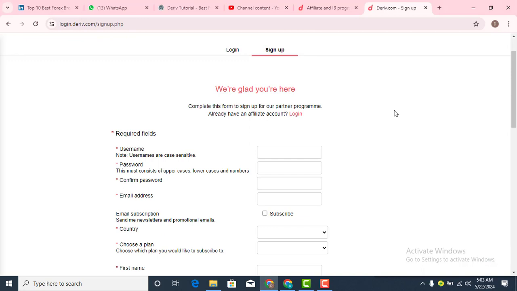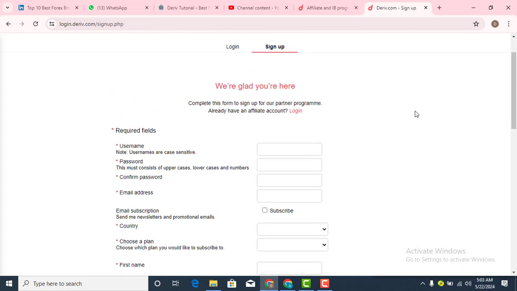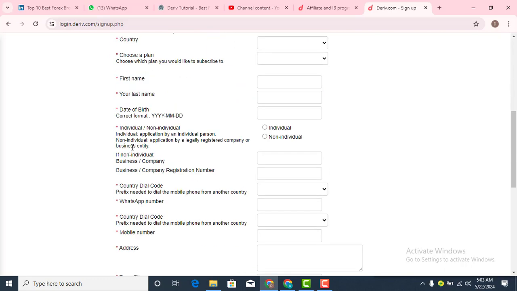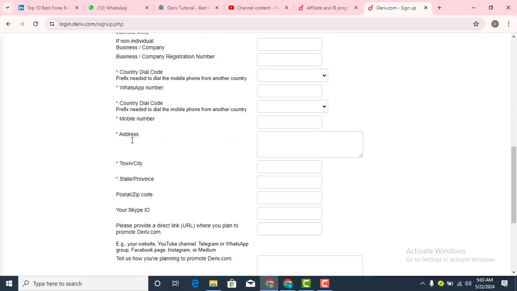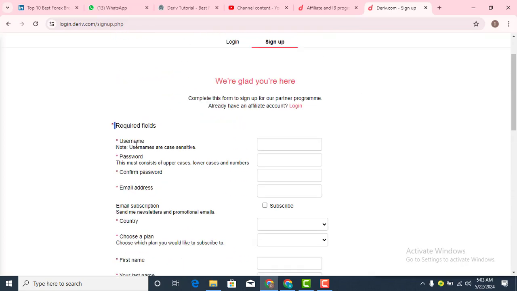This is the official form that you need to fill in order to become Deriv's affiliate partner. As you can see, some of them have an asterisk. All the ones that have an asterisk are compulsory. That means you must fill them, while the other ones that do not have an asterisk are optional. So I'm going to walk you through each of these fields one by one.